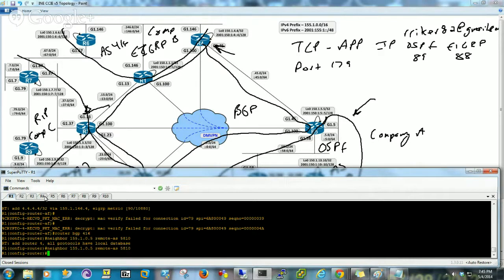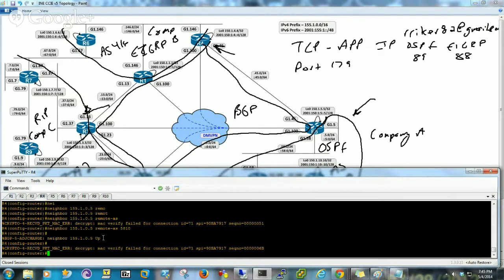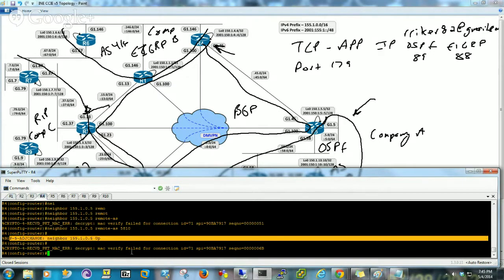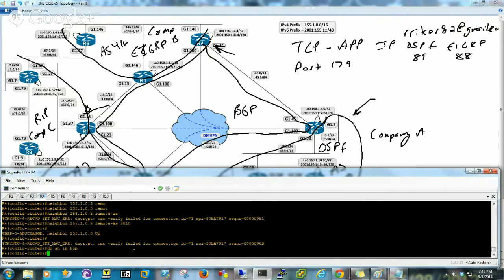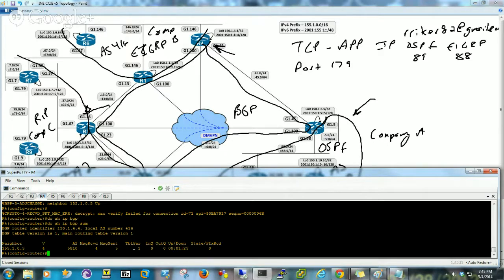And then we'll go back to R4. We should have a neighbor relationship, and we do. We have BGP right there. BGP did form. So now if we do show IP BGP, we're not going to have any actual routes in BGP, but if I do a show IP BGP summary, we're going to have a neighbor connection over to router 5.